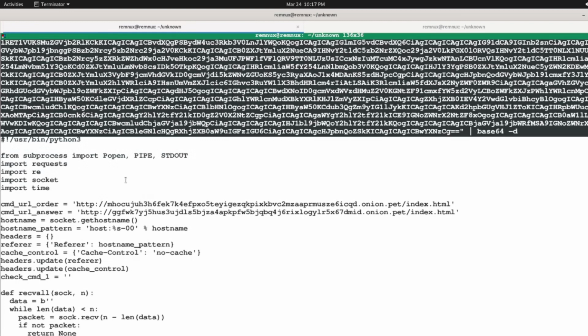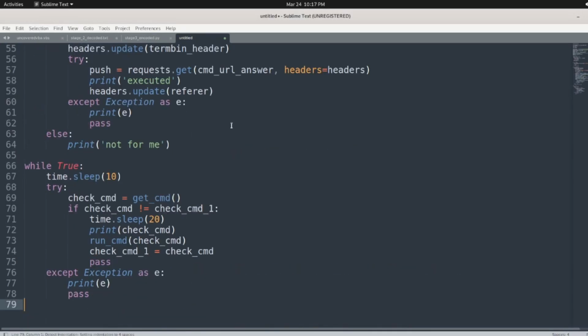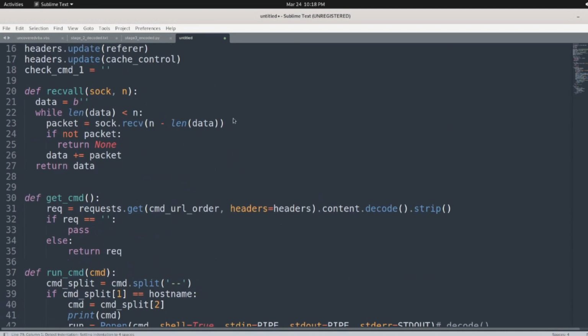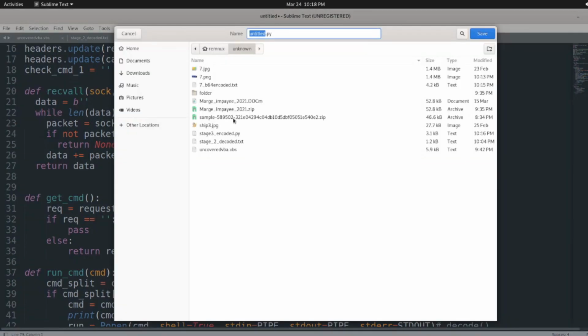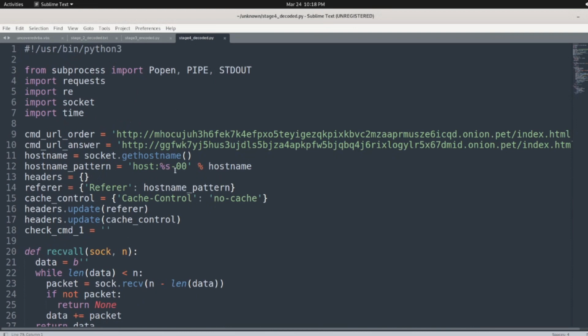What I can name this? Stage 4 decoded. So I'm simply saving it as stage 4 decoded dot py. The py extension is already there. Yes, perfect. Now let's read through this and understand what exactly this code is doing. Yeah, so it is Python 3.